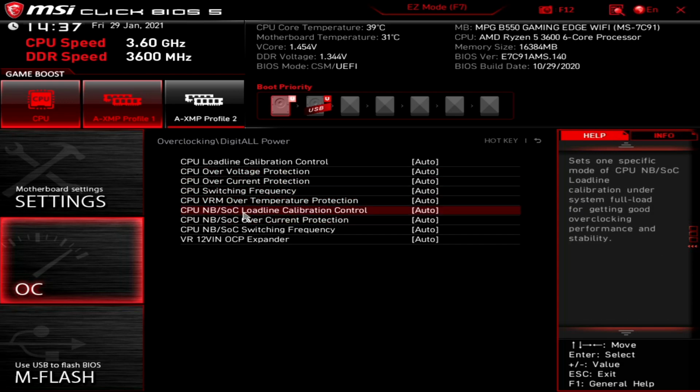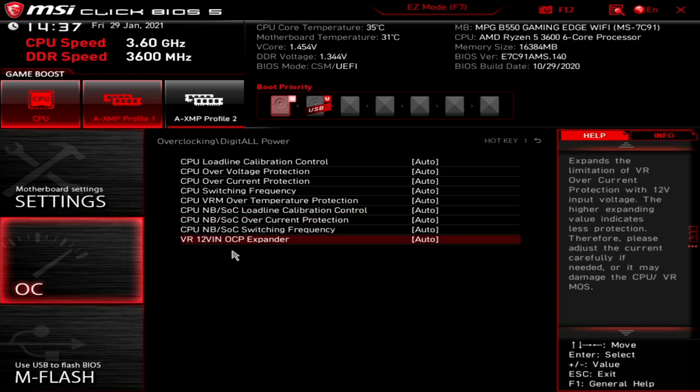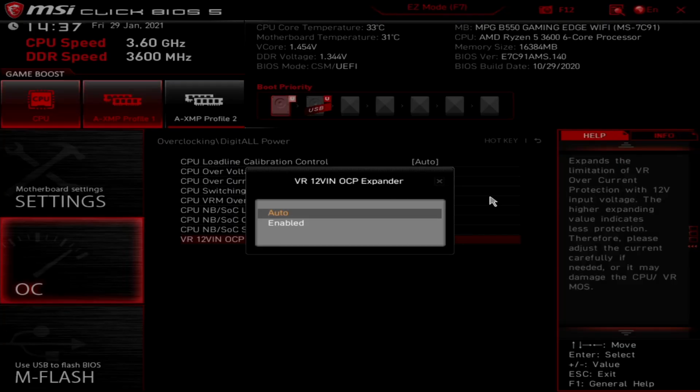Also, you've got your load line calibration for the North Bridge and the SoC. Basically the same stuff all over again. So you've got the SoC overcurrent protection, switching frequencies, and your 12 volt expander. Now in that one, you can go in and expand the value rating of the overcurrent protection, the 12 volt input voltage.